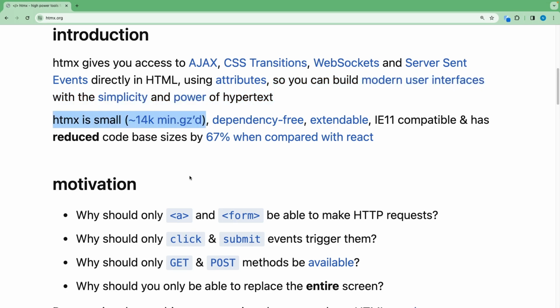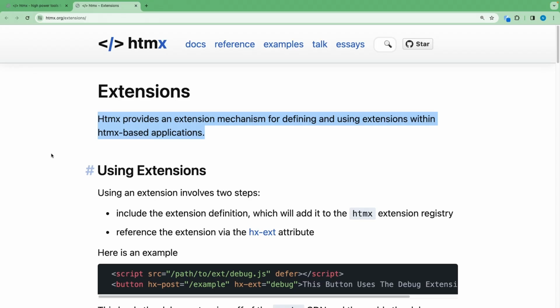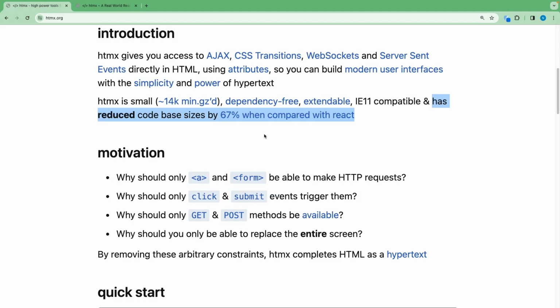HTMX is also very small in size. It is around 14 kilobytes when minified and gzipped. It is dependency free. It also provides an extension mechanism for defining and using extensions within HTMX based applications. When compared with React, it has a reduced code base size by 67%.